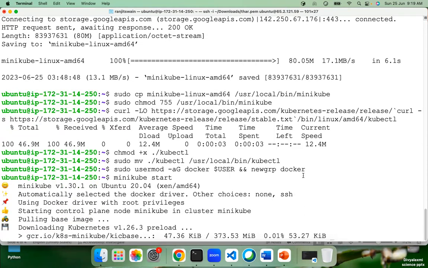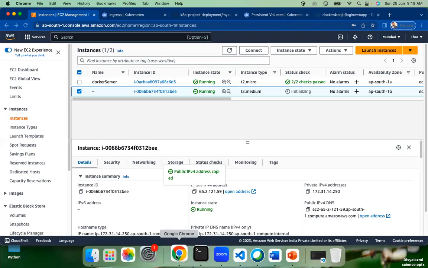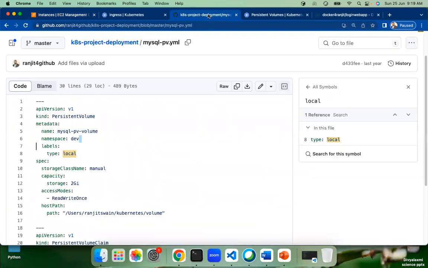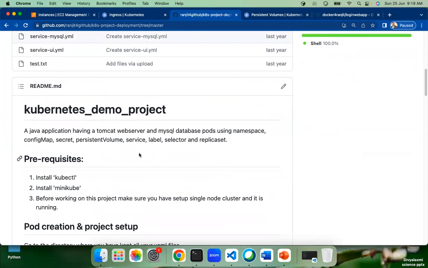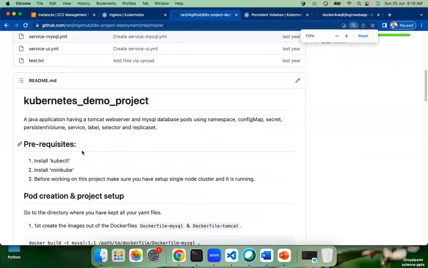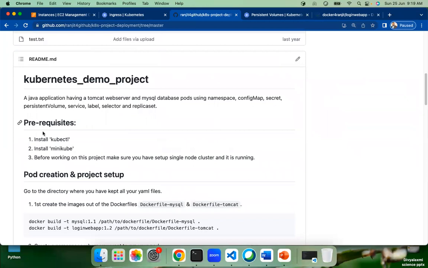Okay, so this is what you have to do. I'll show you that after this is done, right? The cluster is off. I'll show you that example, the demo, how it works, and what process you have to follow. For your understanding and to make you work, I have written all the steps in the README file. If you go below, I have written all the steps of what you have to do: Kubernetes demo project prerequisites.